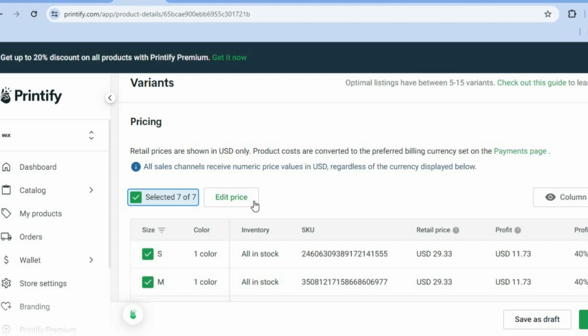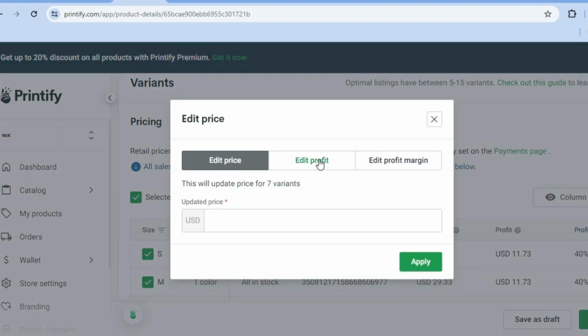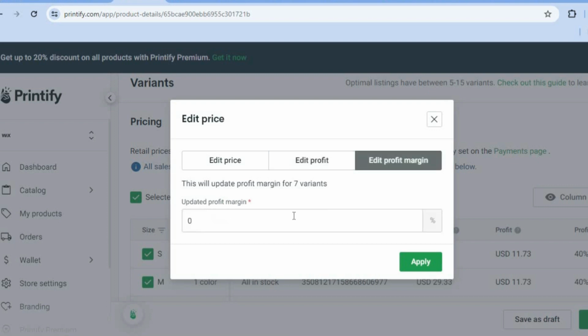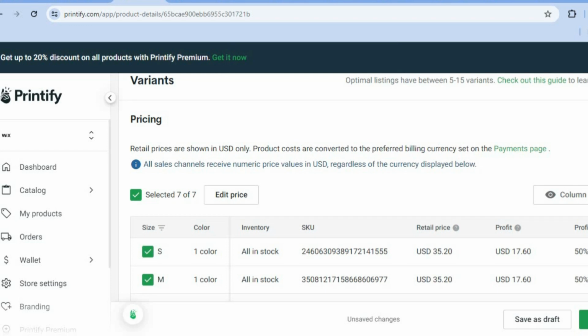After you have tapped on Select All, if you would like to edit the price, you could tap on Edit Price, or you can overall edit the profit. So let's say for example, instead of a profit margin of 40%, you would like to make a 50% profit. You could tap on 50% right there. So let's do that. We're going to tap on Edit Profit Margin, and we're going to be adding 50% right here. Then tap on Apply, and you can see right there that the profit margin has now increased.